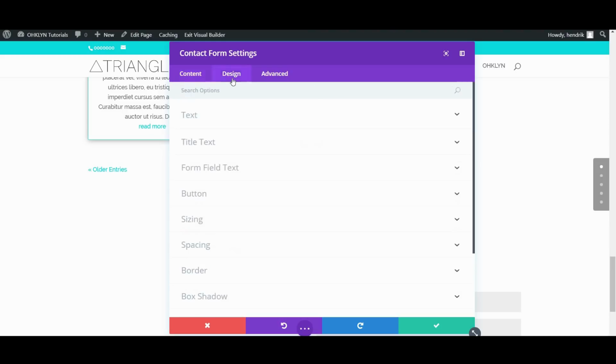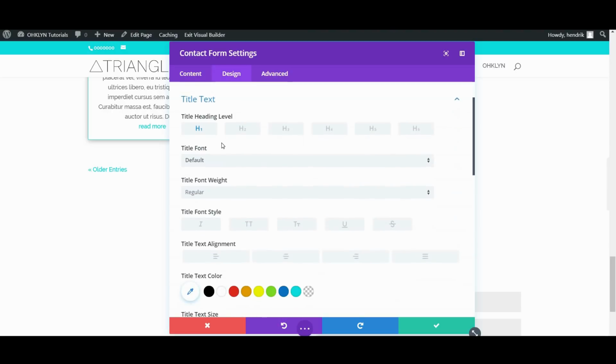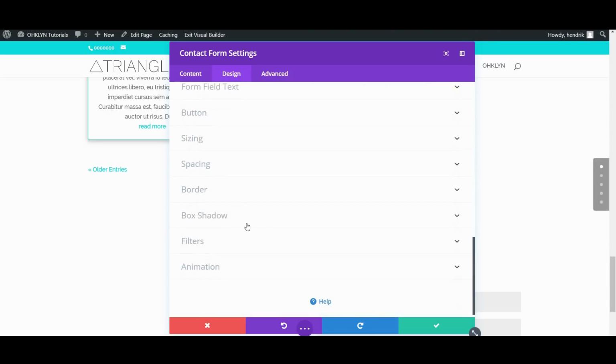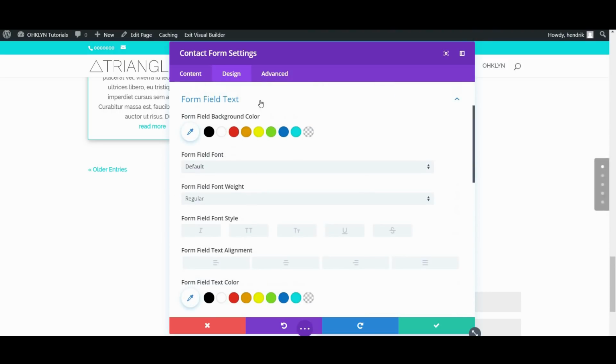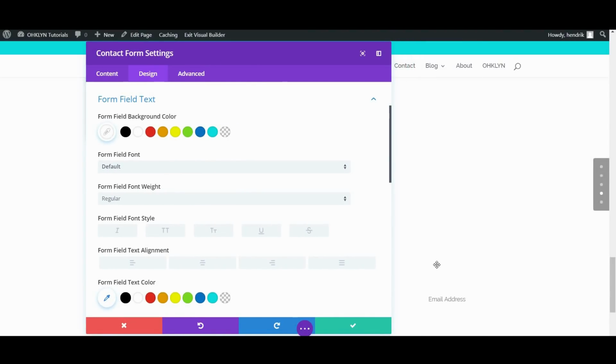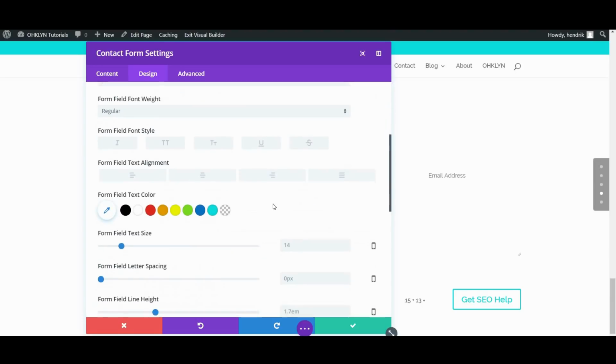In the Design tab, open up the title text section and set the color to white. Open up the form field text section. Change the background color to white. You can then style the form field text, that's the text that displays as a placeholder within the form fields, before the user enters any info. We'll just make the size 16.